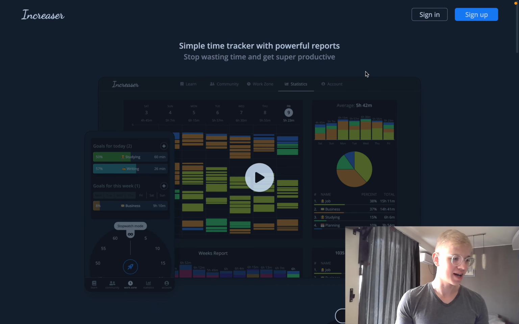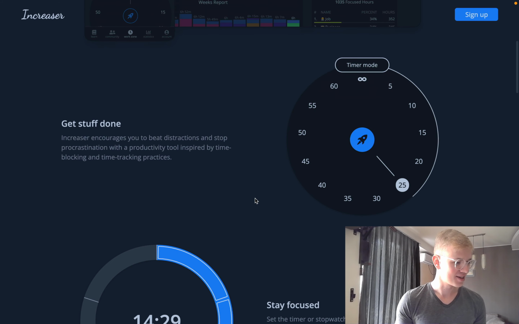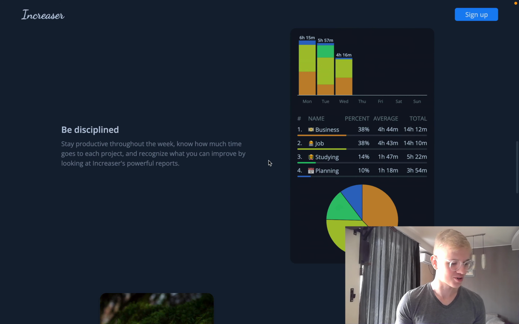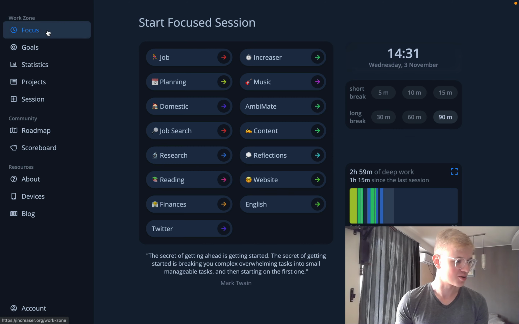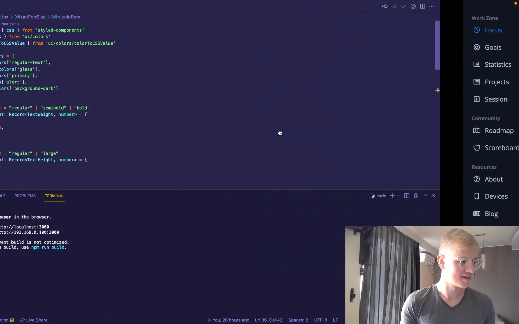Every text at Increaser.org is built on a single component. So you can see it here, the headline, here in the blogs describing features, and of course in the app itself, it is the same situation, it is the same text component. Now let's jump to the code and see how it's done.